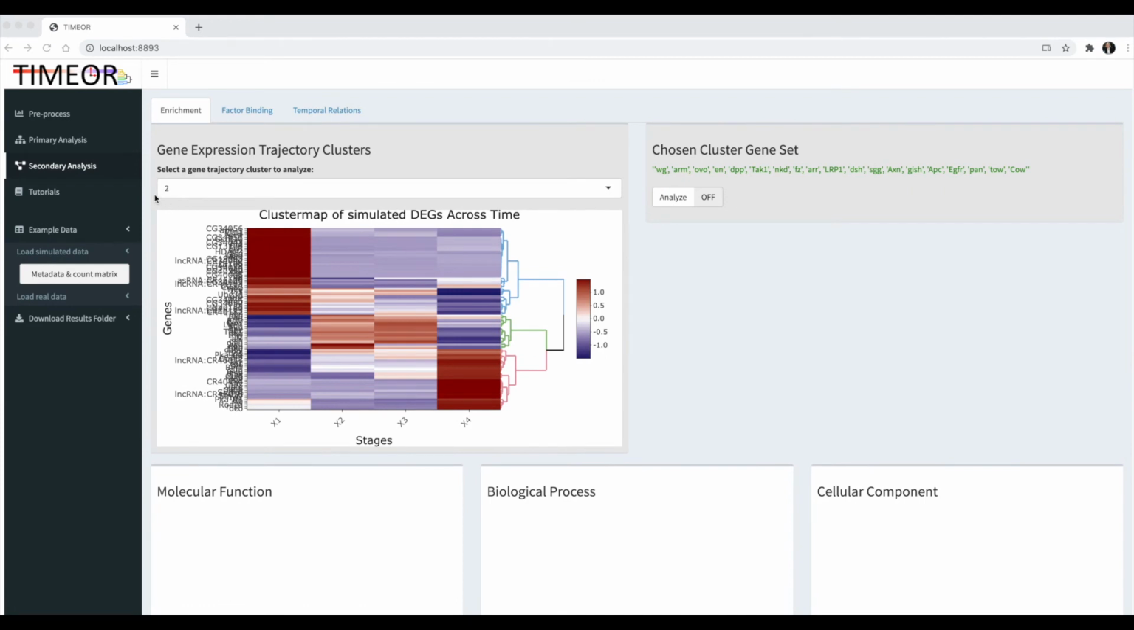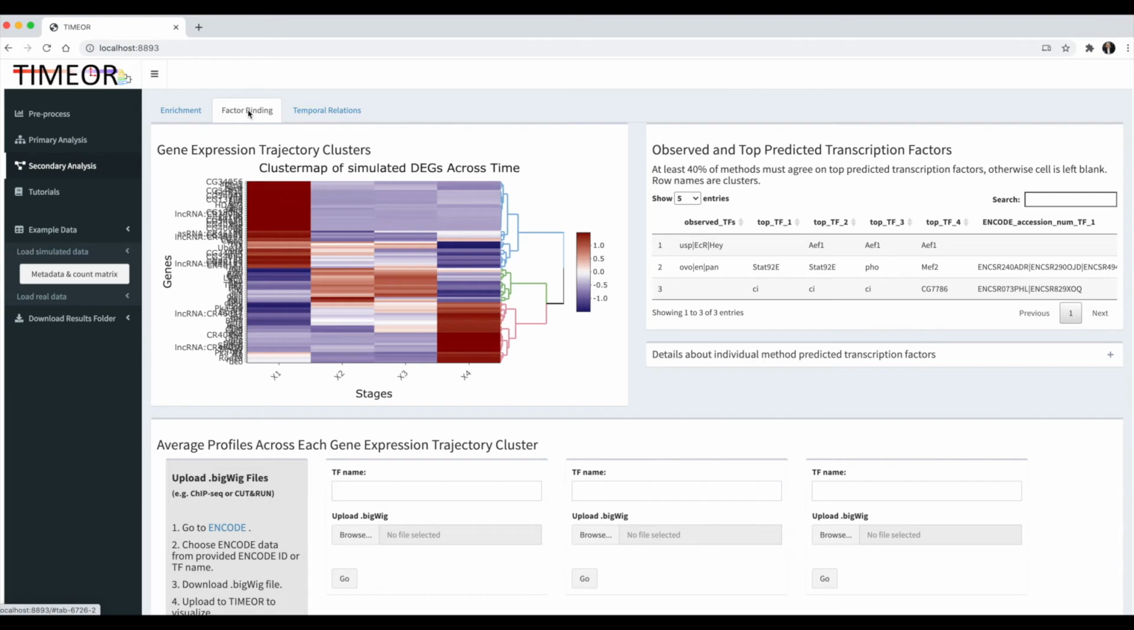Now we can move on to factor binding. On this tab, what you will observe is the cluster map, as before. You will also see that TIMEOR has identified the observed or perturbed transcription factors in each of these clusters, as well as predicted transcription factors that could be binding to an enriched set of genes, or is enriched to bind to a set of genes in each of these clusters.